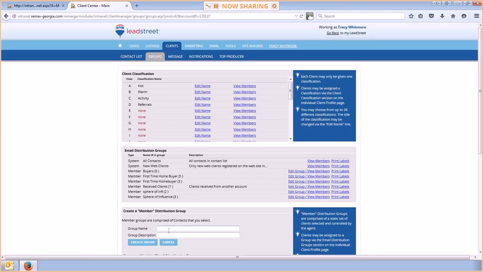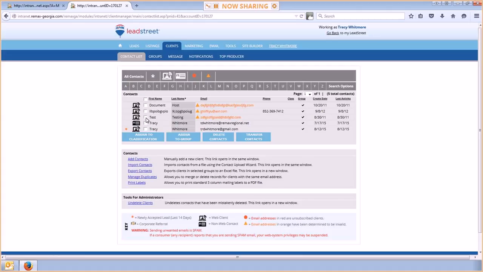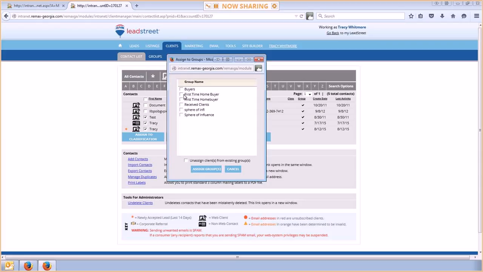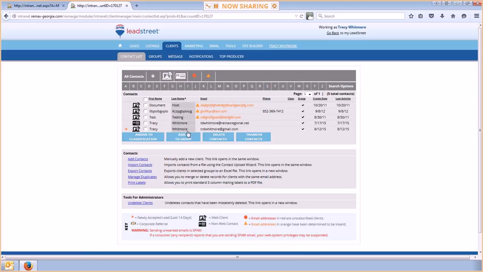It's as simple as enter the group name, click Create Group, and now we can see I have the Member Distribution Group Buyers created. So now when I go back over to my contacts list, I can select the people that I want to belong in that group by checking the boxes next to their names, and then click Assign to Group. And I can put them in my buyer campaign. So I'm just going to mark the box Buyer, click Assign to Groups. So now those 3 people are assigned to that marketing group called Buyers.